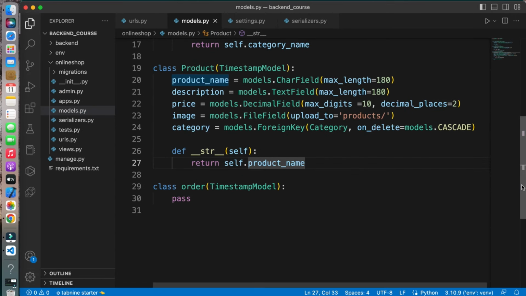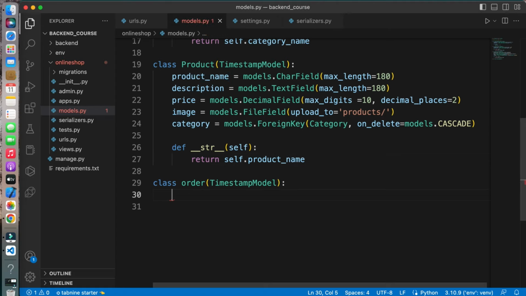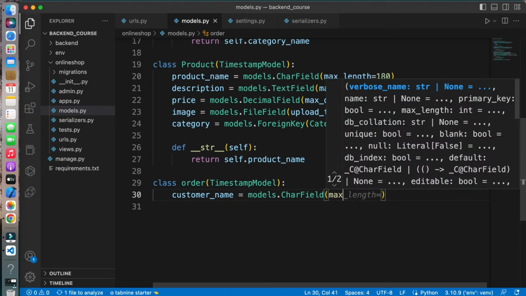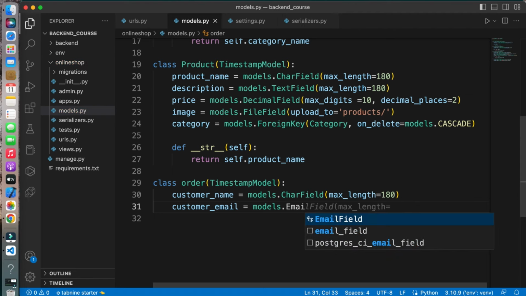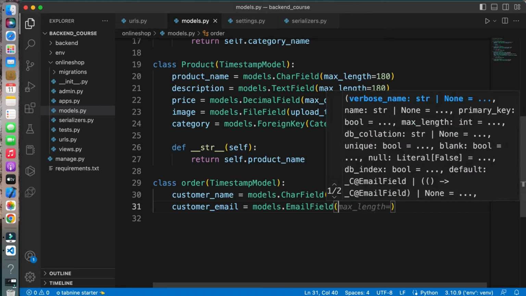Now let's move to the order table. Let's create columns for our order table. The first column we have is a customer name. We can create models.CharField, maximum length we can say 180. Next we can create our customer email. This email will be required, so we can send confirmation to our customer that the order is placed. It will be models.EmailField.